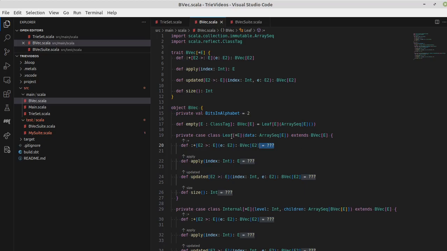And so the leaf, as I mentioned in the last video, only has an array of type E. The internal has an array of bvecs, as well as it knows its level in the tree. So the leaves are all at level 0, and then we build up the tree as we add more things.